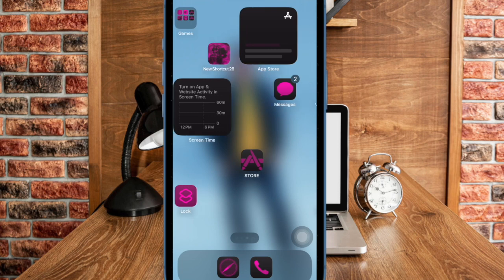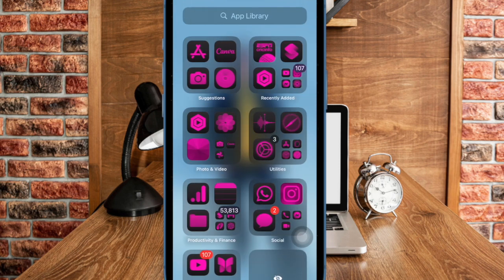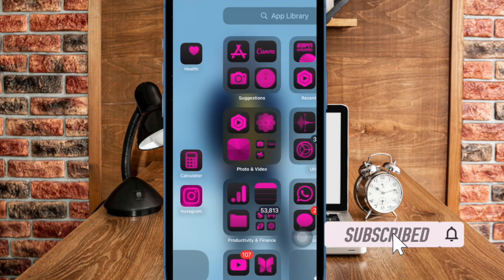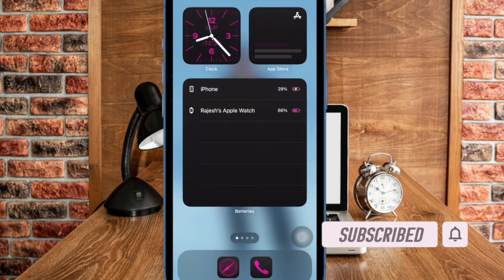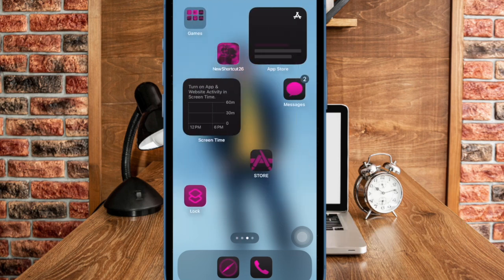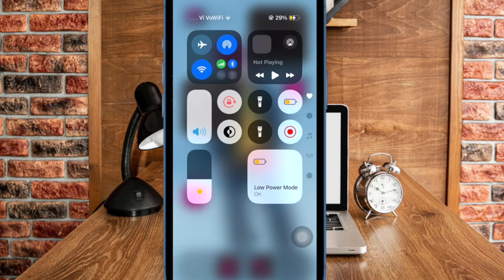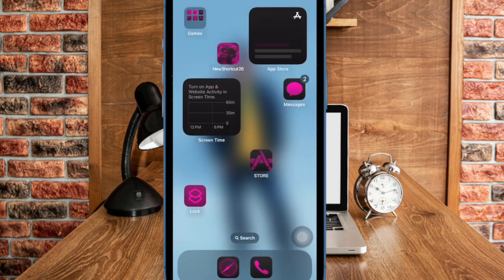iOS 18 has ramped up the home screen customization game like never before. One of my favorite features is the ability to add a tint to the iPhone home screen icons for a more fascinating appearance. The tint feature provides a pretty nice way to customize your device appearance by changing the color of all the icons at once.